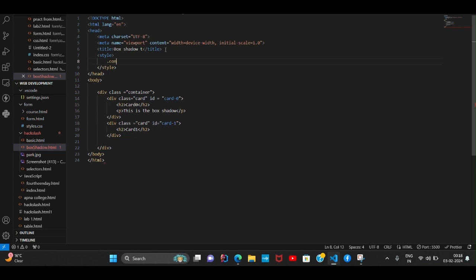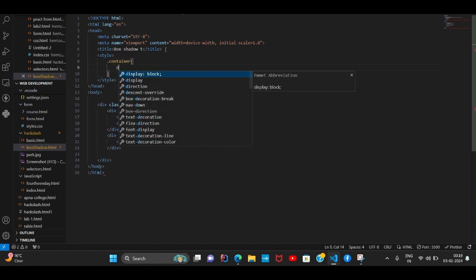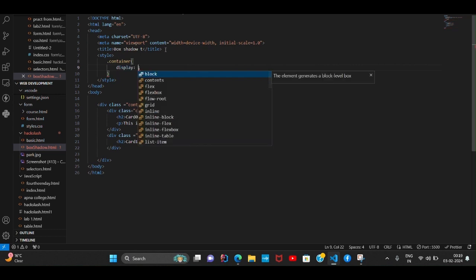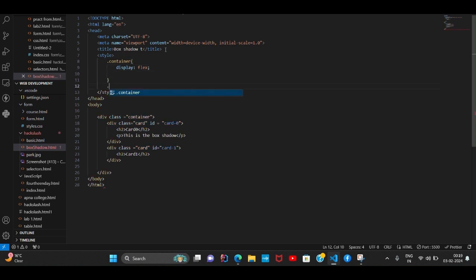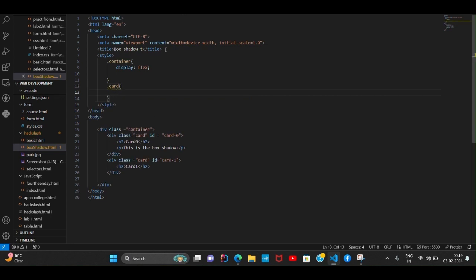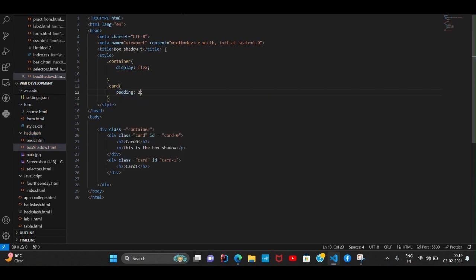Then container class, then we will use display as flex. You can use anyone which you want. Then card as a class name we have written. Now we will use padding here. 26 pixel we can use, 12 pixel also.